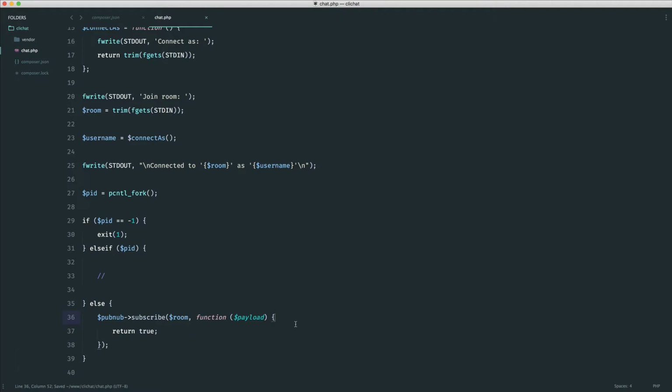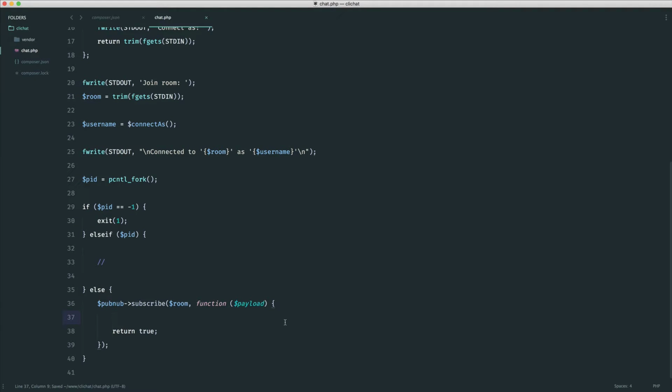Great. So now that we have this done, we can start to listen for messages and output them to the page. So under subscribe then, we are going to first of all generate a timestamp that this was sent. So we're going to say timestamp like so. And this is just going to be using the PHP date function. And we're going to say d-m-Y, and then hours in 24-hour format, minutes and seconds.